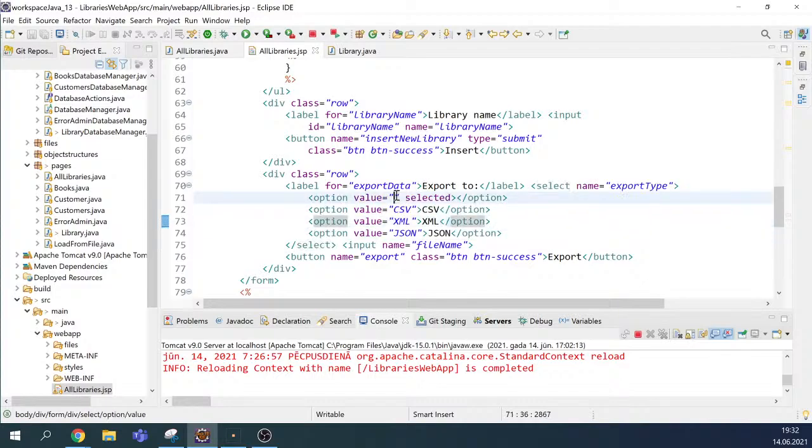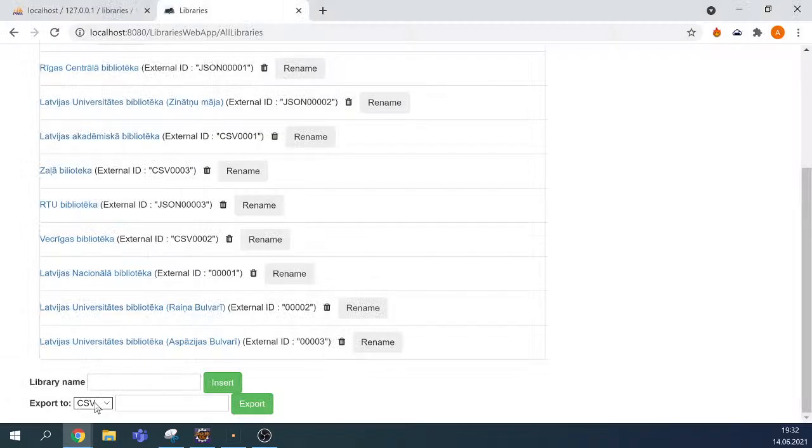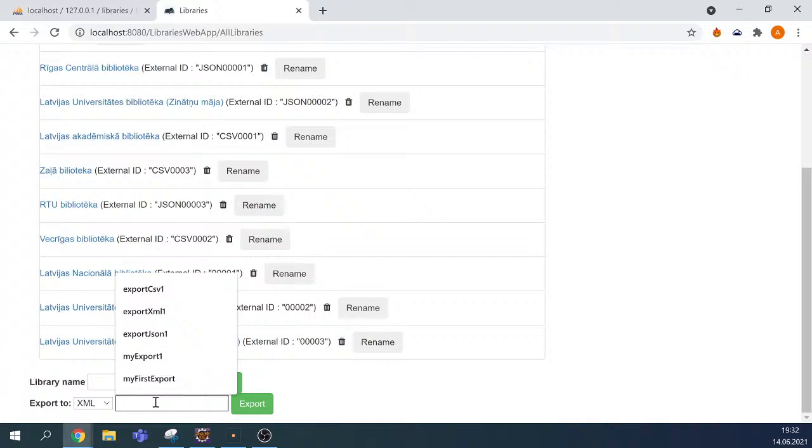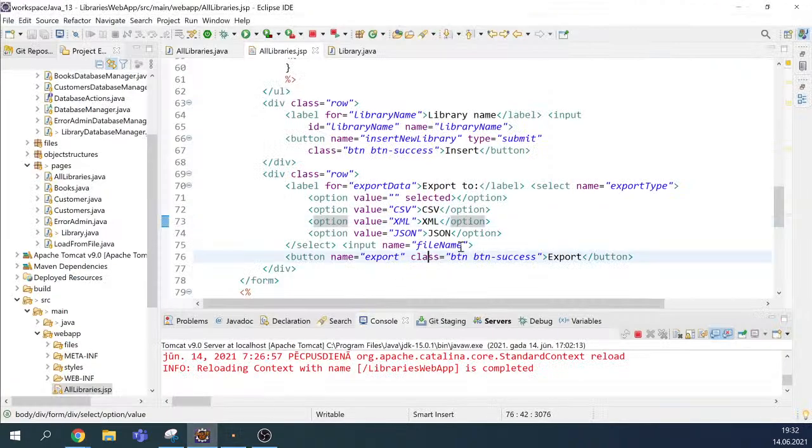By default I have an empty option selected, but of course we need to select one of these file types. Then the next step is that I simply have this input name. This is just a simple input element. We write simply the text. Then once the form is submitted, this text will be passed next to this name.